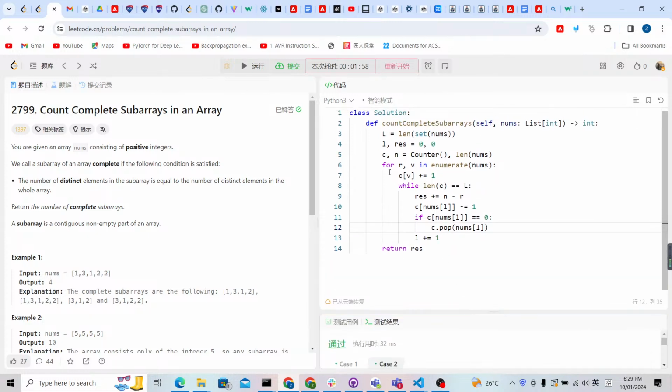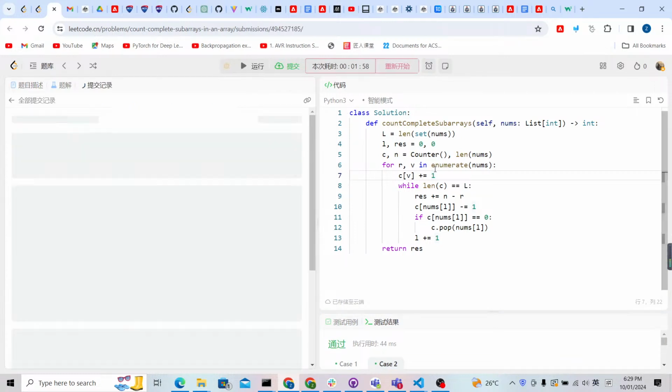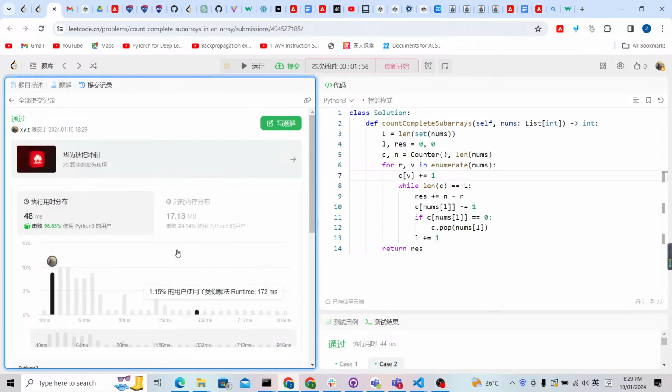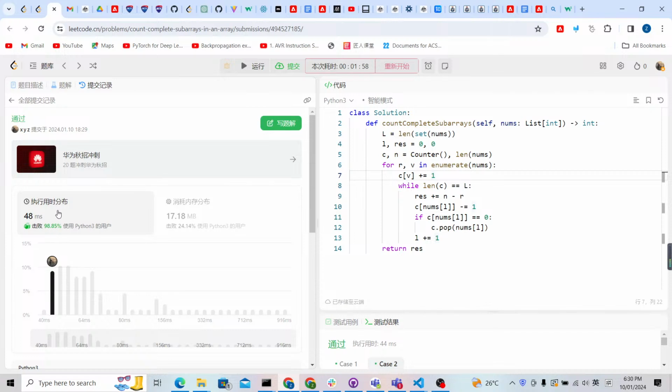As you can see, it is not so difficult. Everything is just a template. So there are tricks about this kind of sliding window problem. Now let me just submit it. As you can see, it works. Now let me submit it to check all the testing cases. As you can see, it's pretty fast, nearly 100%.